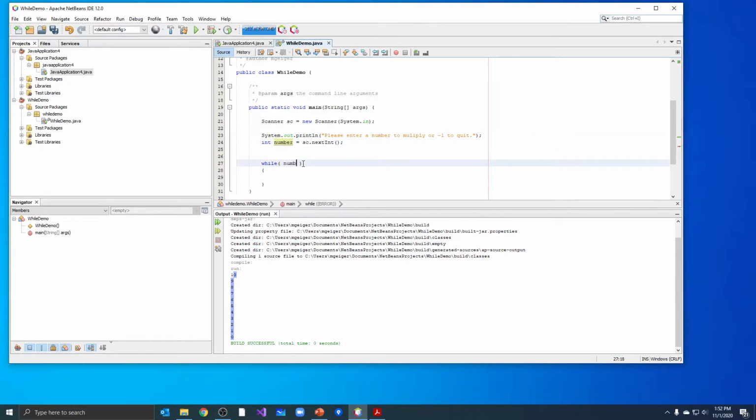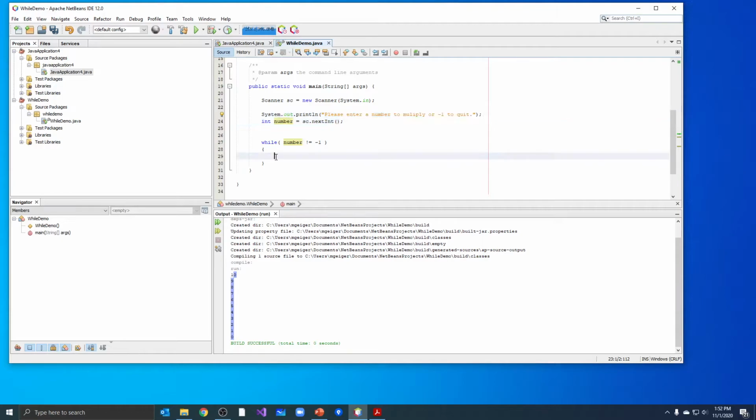While the number is not equal to -1, we're going to do something. So as long as the user doesn't enter a -1, we're going to do something in here. What are we going to do? Let's take their number. We'll print out their number.